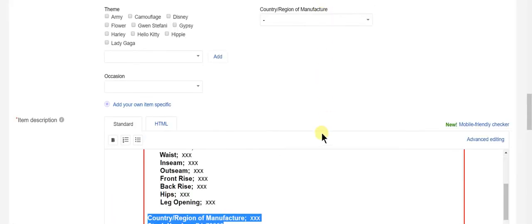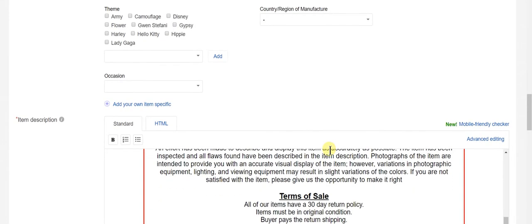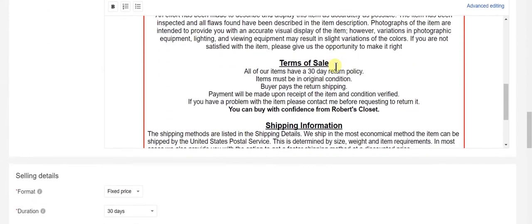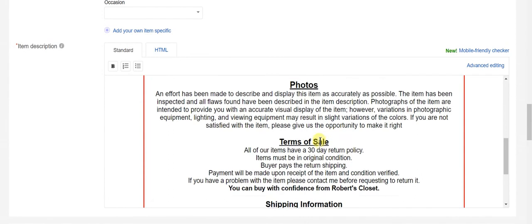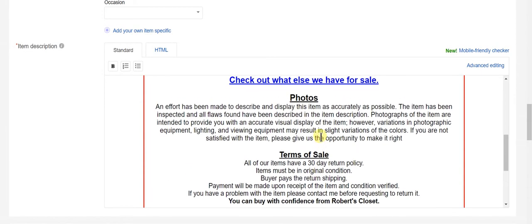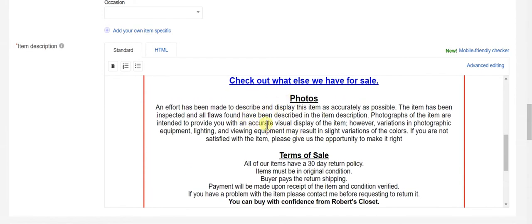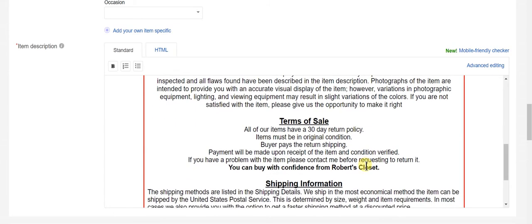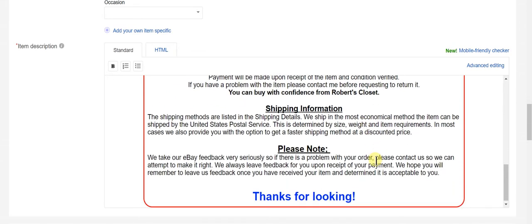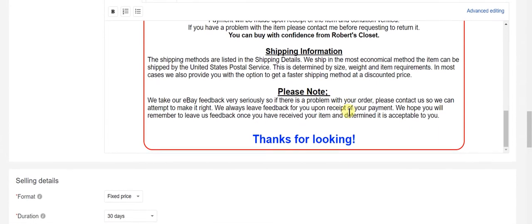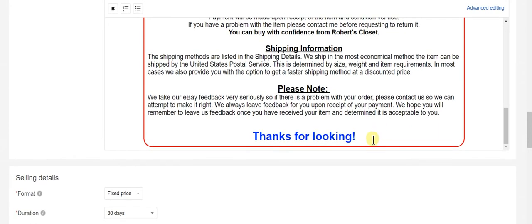Okay, so I've got that all in. I also put in some other information. And rather than do it here, you can put in whatever you want. I'm going to bring my other one over here and just show you. I put in this. Tells about the photos, my terms of sale, my shipping information, a little note saying, hey, give me some feedback, and I thank them for looking at my items.